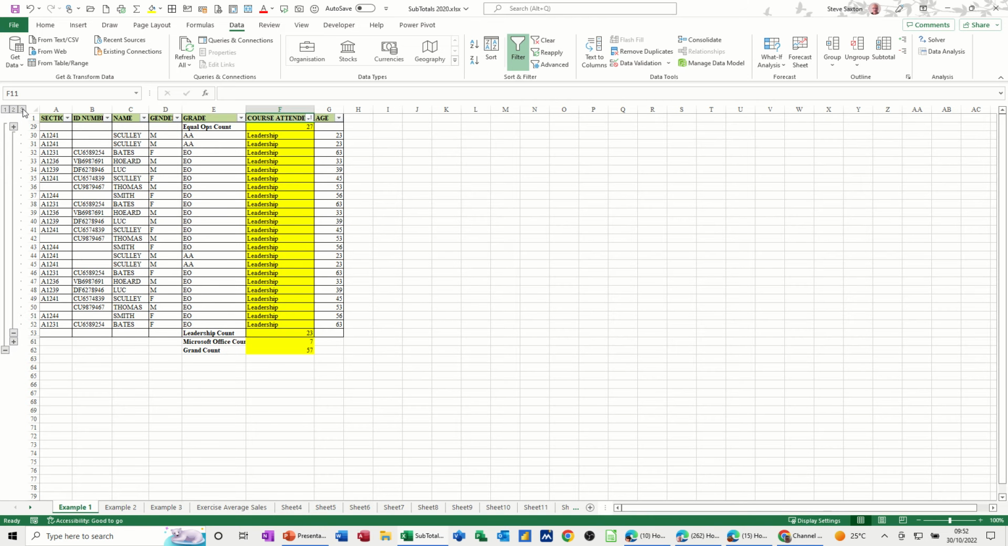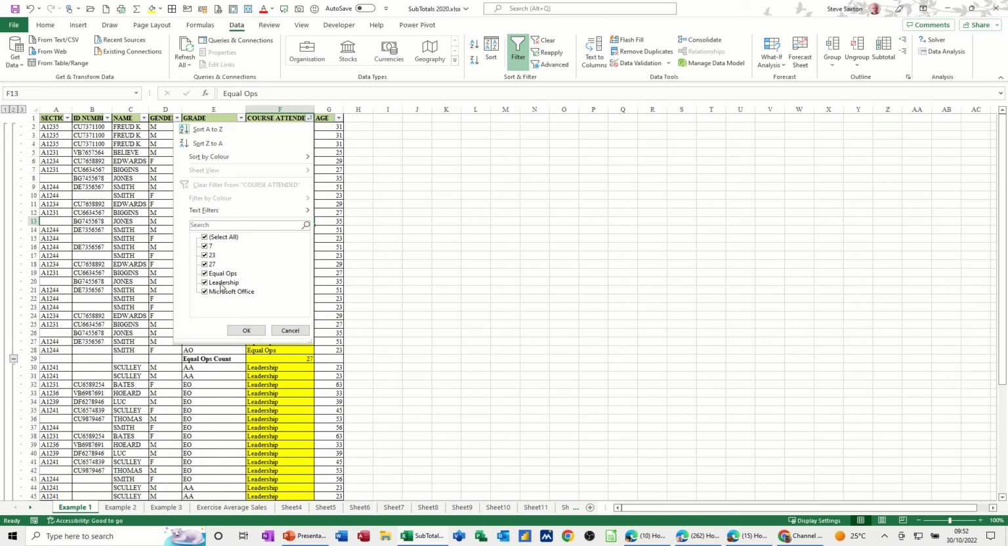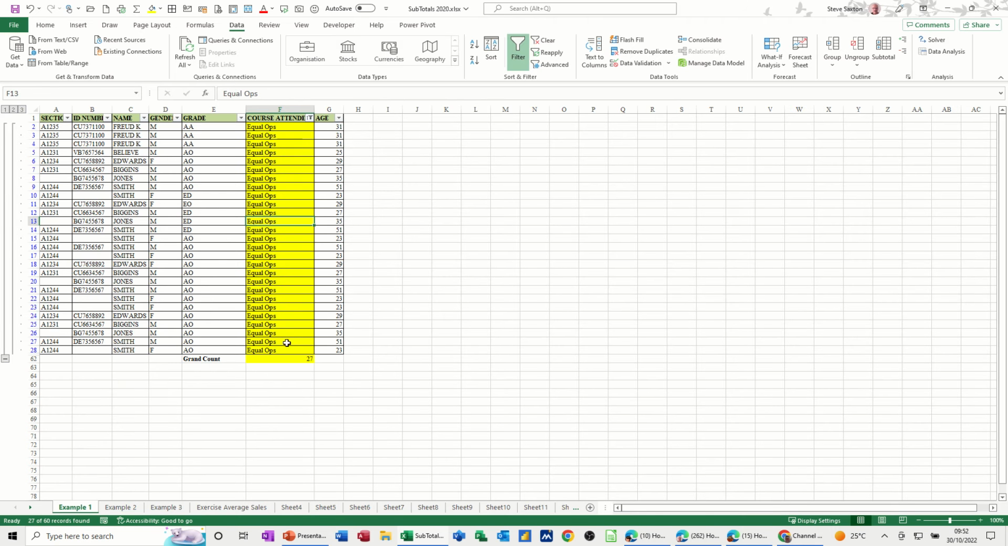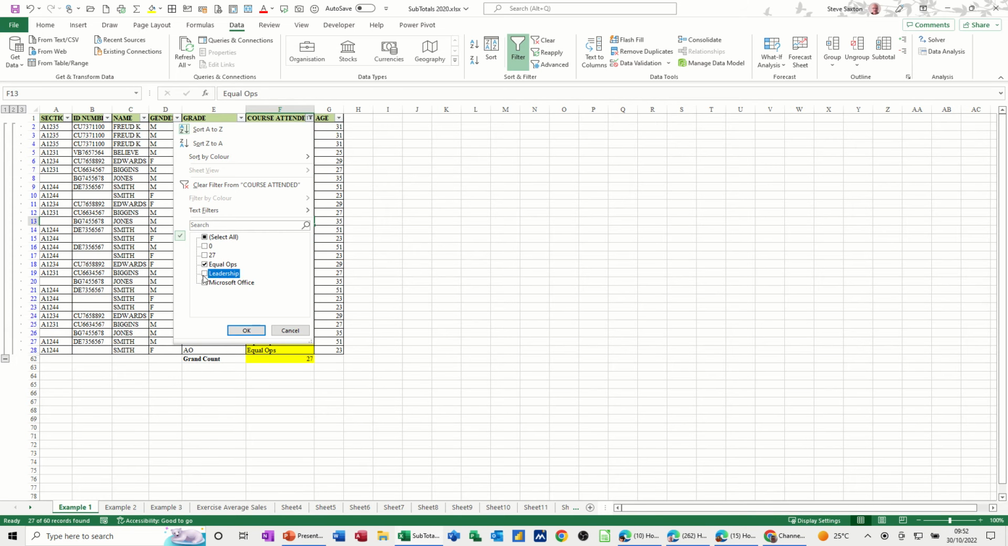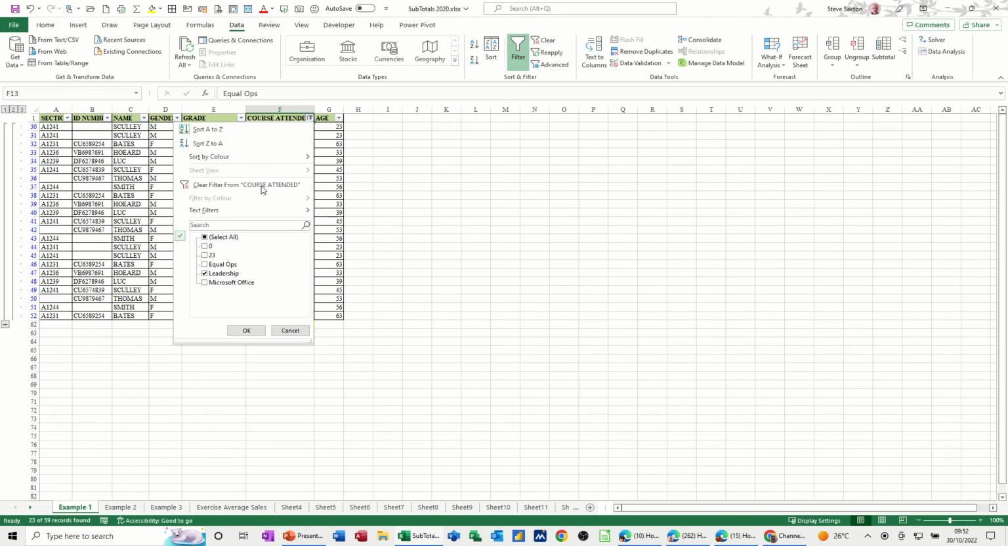So if I click back on 3... So that is better, in my view, than doing filters like this, where you're just selecting the item you want. So if I want equal ops, I just click OK to that, and it's just showing me the equal ops, and there's 27. But then if I wanted a different one, say leadership, I would have to keep doing this to change whichever one I wanted to see, in this case 23. So I'll just put that back to all.